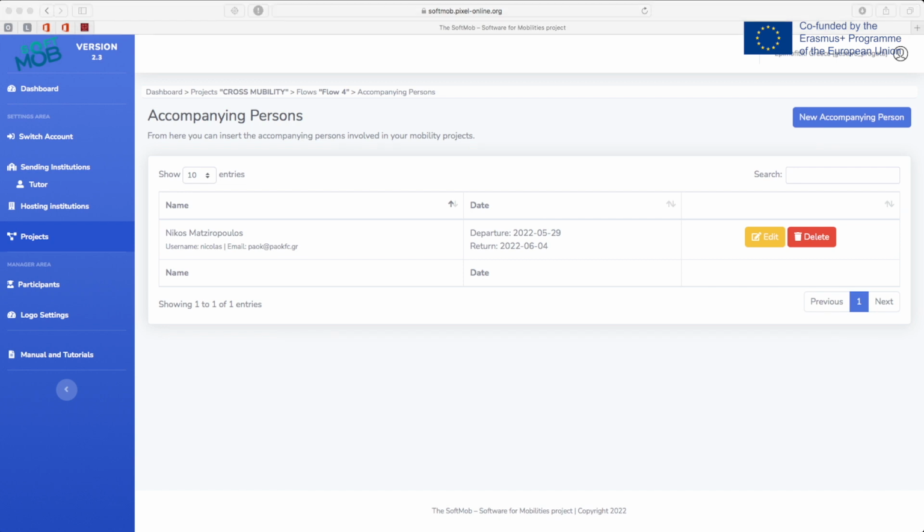And in our next video, we will see how to manage flows, insert, edit, delete a student as a tutor, assign students to the flows, and log in as a student.